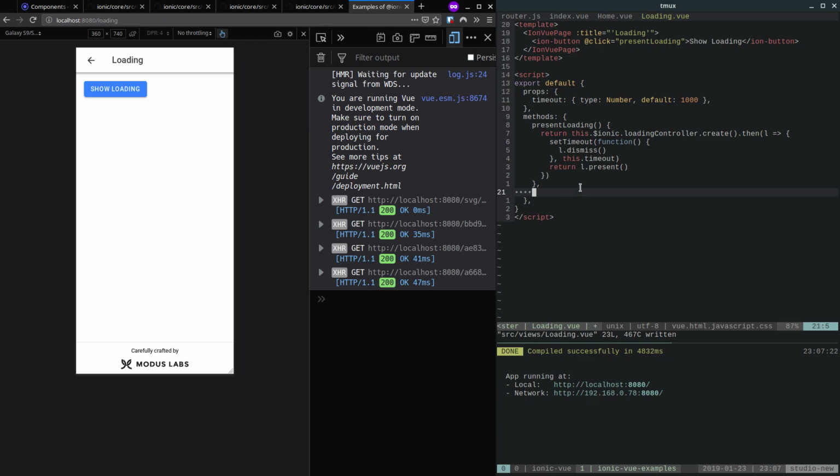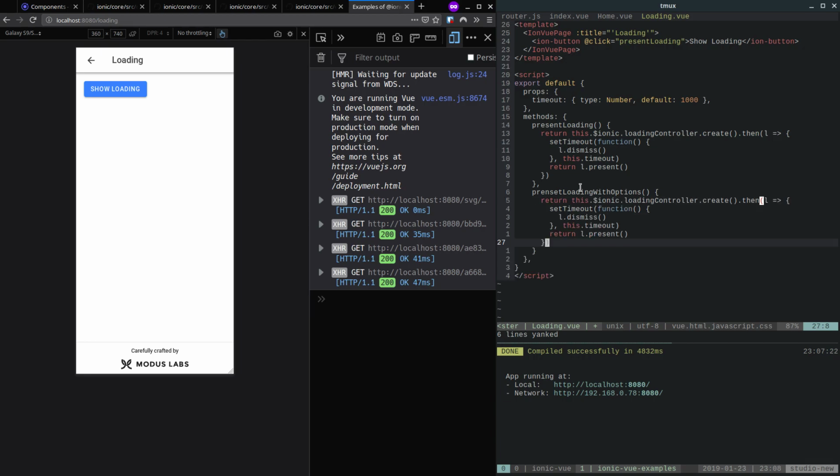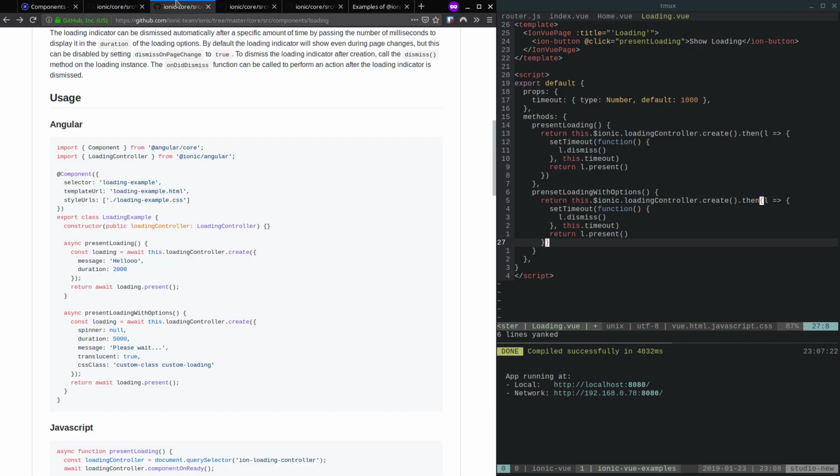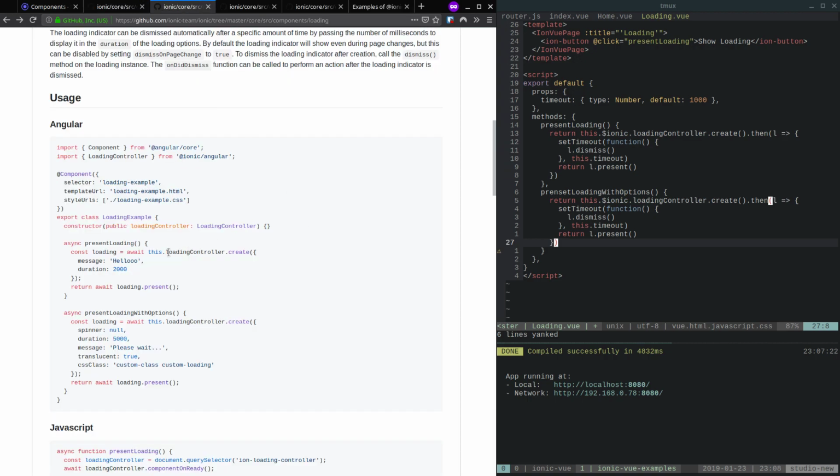Alright, let's create the next method. Present a loading with options. What options? Why, you are about to find out. Let's just copy the whole thing. So let's see what kind of options did Ionic present us with.